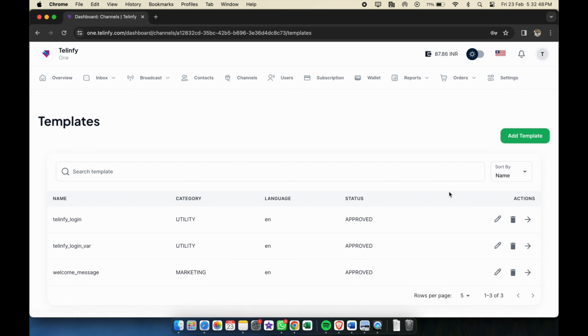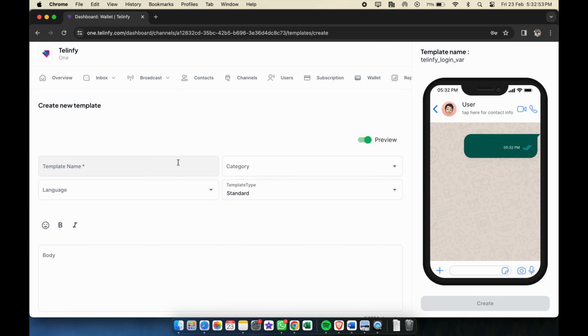Once you click on the template option, you will be able to see the templates that are currently added to your account and their response statuses. If you want to create a new template, click on Add Template. The template name is a name that we give to our template for reference, customers won't be seeing the template, and no special characters or spaces can be included in the template name. Only underscore can be given.